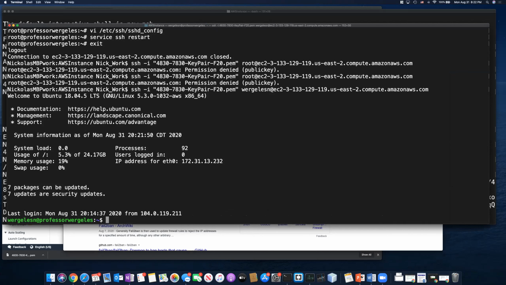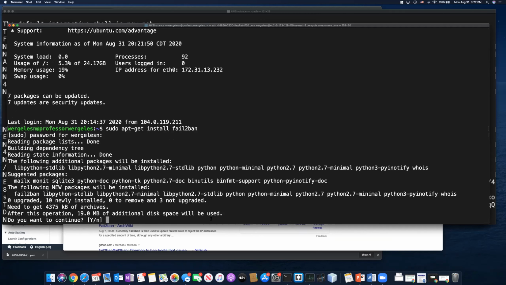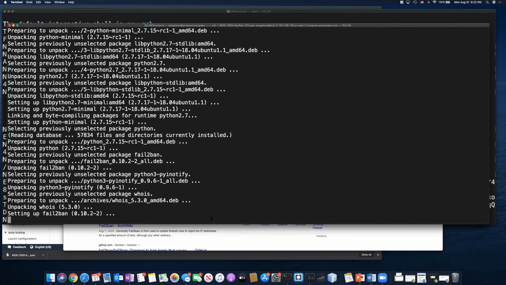So here we're going to do a sudo apt-get. I need to use sudo because I'm installing software. I'm going to do a sudo apt-get install, and I'm just going to install Fail2Ban. Okay, really easy. Type in your password. Okay, it's a really small piece of software. It installs quickly.